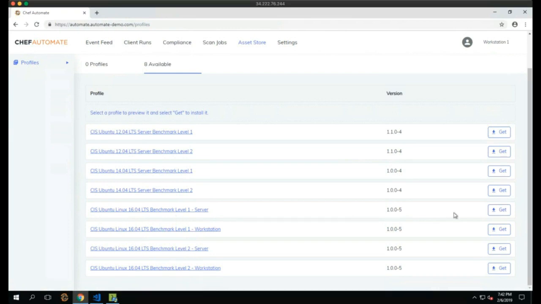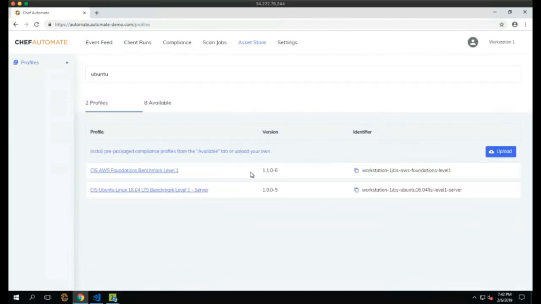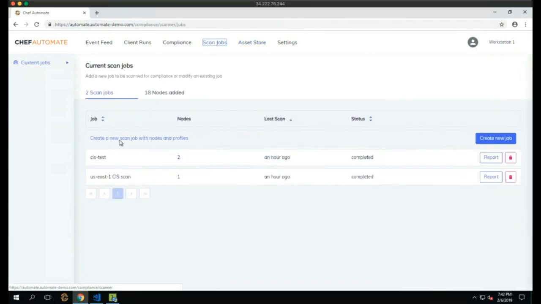For me, I'm going to go ahead and grab the level 1 server benchmarks, and I'm going to apply that to a couple of my servers to see how they stack up against it. In scan jobs, we can actually create one-time scans or recurring scans to systems that we can connect to over SSH or WinRM, as well as any cloud environments we have configured. So we see here where I set up that CIS scan of my East region.